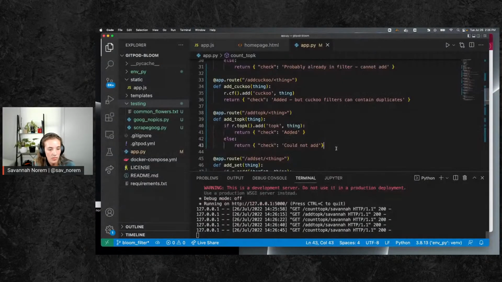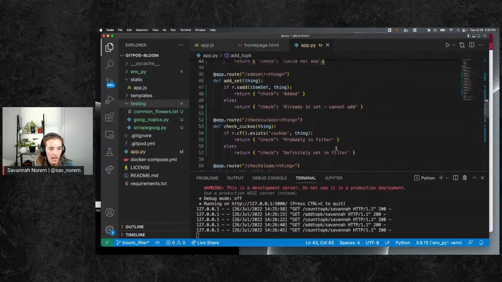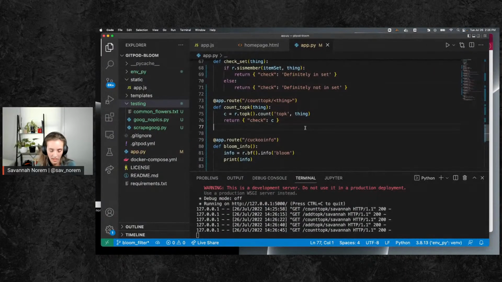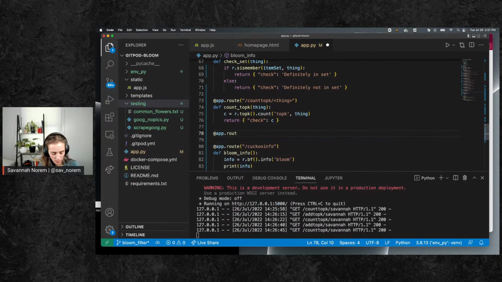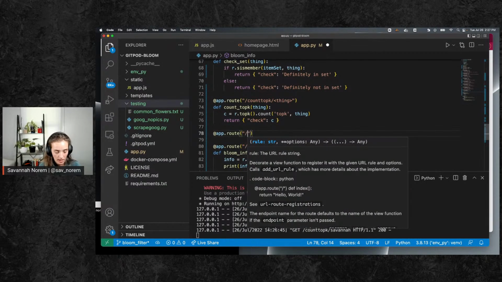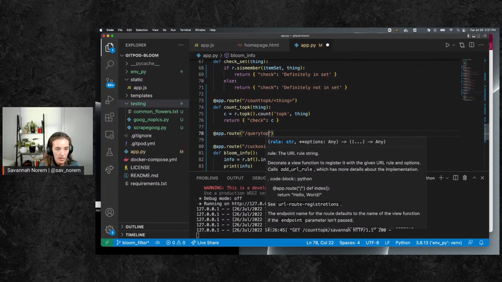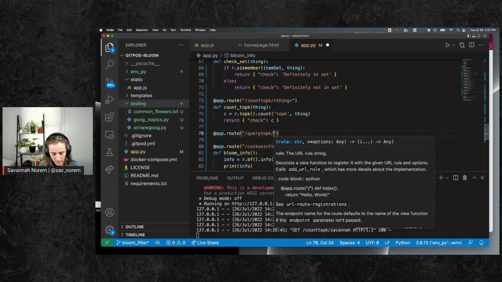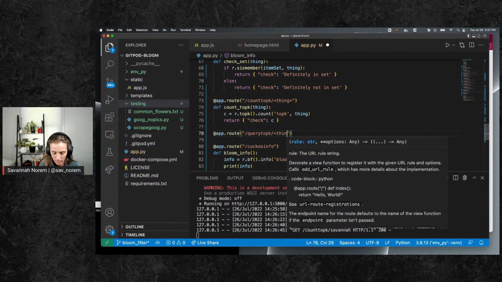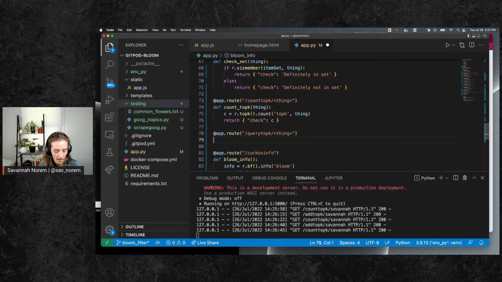So now we'll add a query for the top K. Oh, that's not how you spell route. Slash query top K. K thing. Def query. Okay. With the thing.